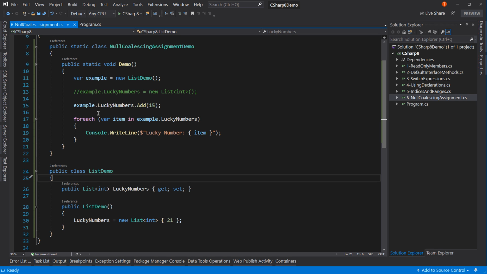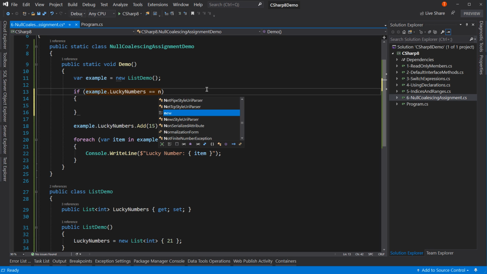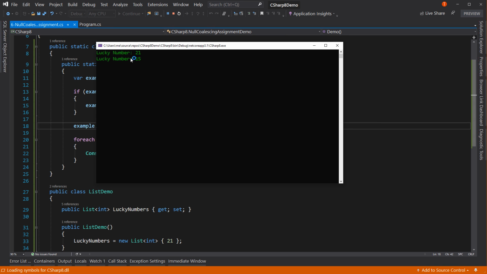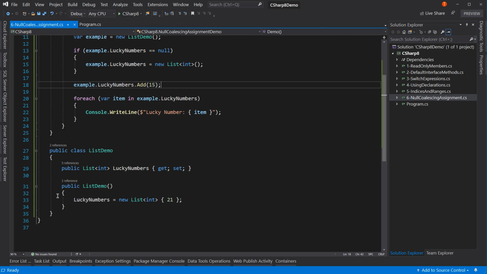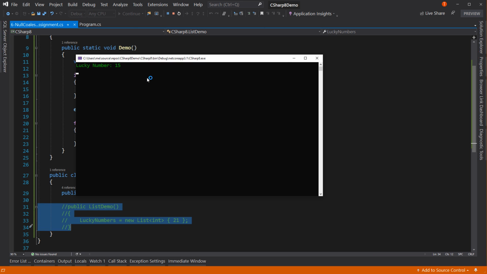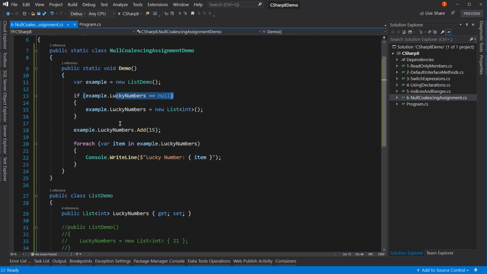And they can say, well, I've got a fix for that. So what we're going to do is cut this code out here. I'm going to say if example.luckyNumbers equals null, then do that. So now, if I run this, I get 21 15. And if this was not here, and I run this, I still get 15, because even though I didn't instantiate it down here, it found that out here and instantiated it.